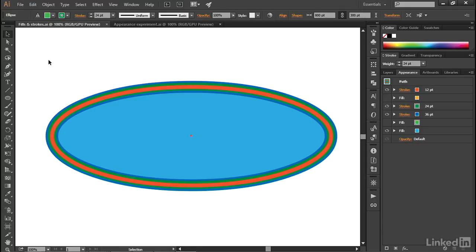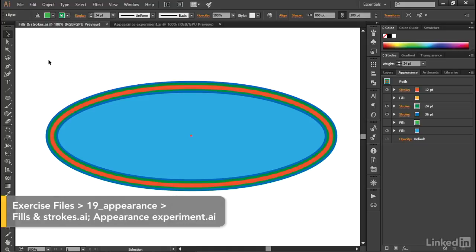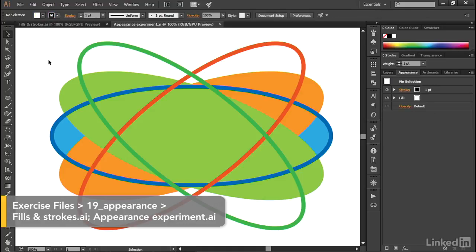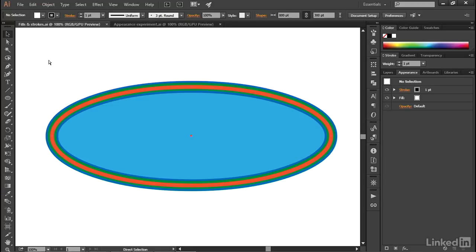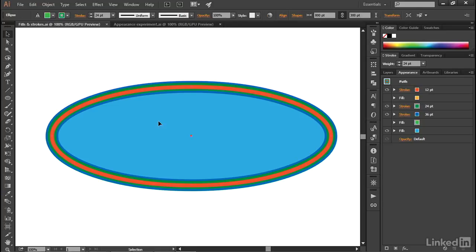In this movie, I'll show you how to transform multiple fills and strokes independently of each other in order to turn this boring ellipse into this ostensibly more exciting effect here. Now, the first thing I want you to note is that this ellipse is selected.